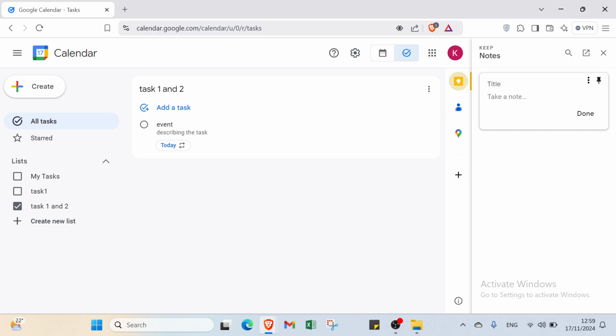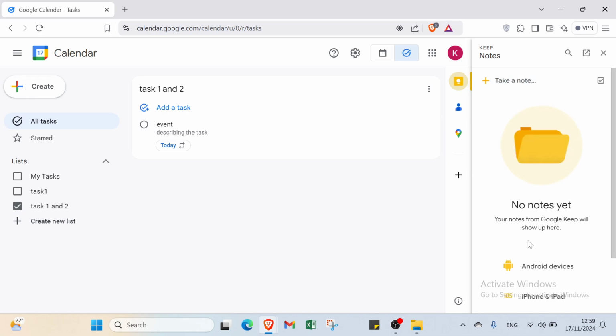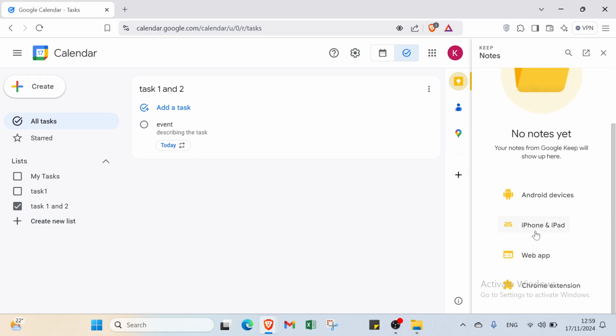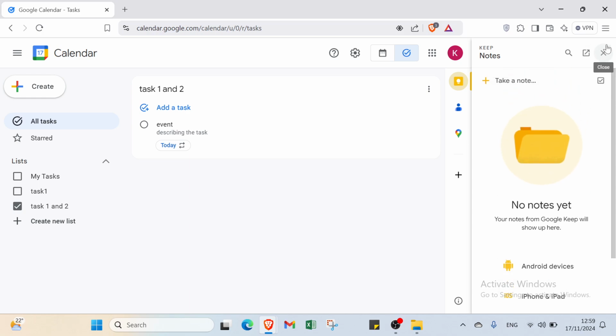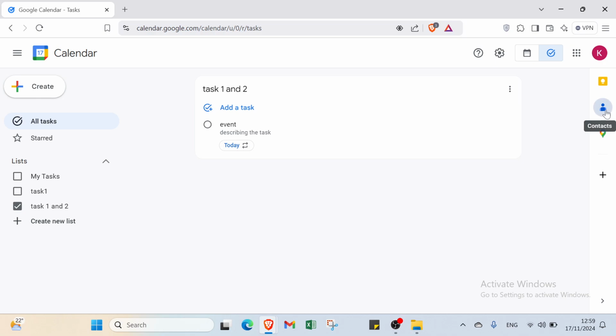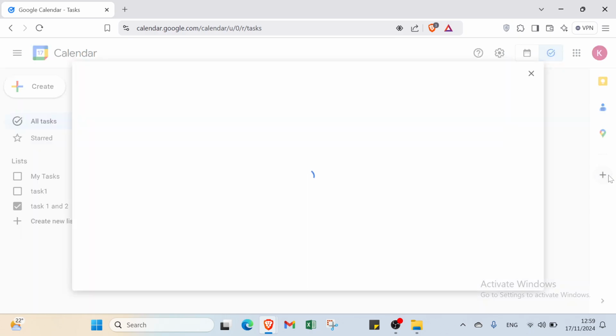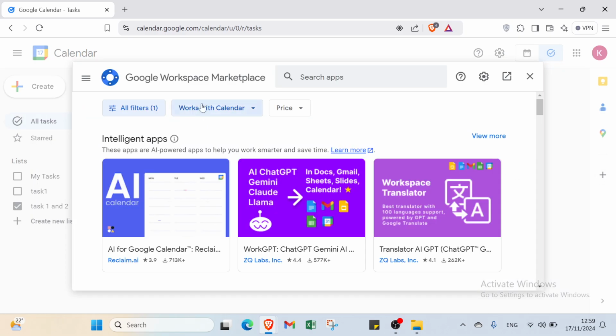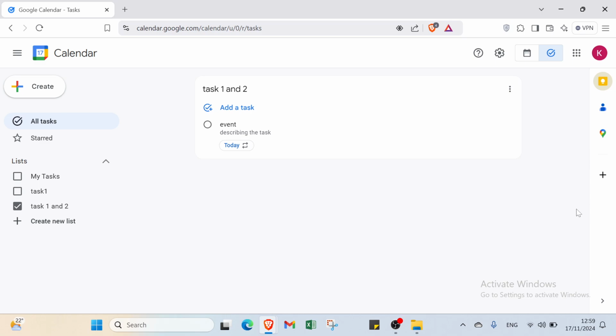Then you click over done once you're done, and then here we have other things, for example Android devices, iPhone and iPad, web application, and Chrome extensions. All right, so this is the option of the notes. Then we have also contacts if you already have any contacts. Then we have maps, and also, for example, if we want to search applications. All right, so we have it right now.